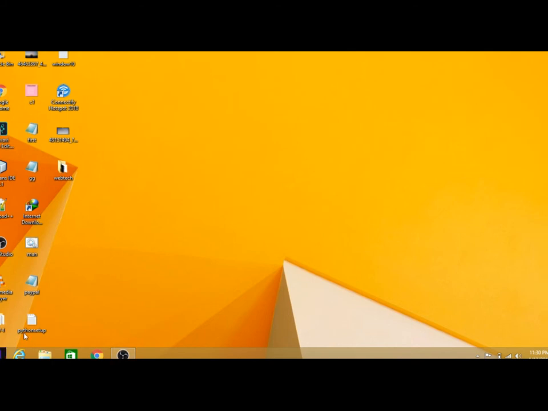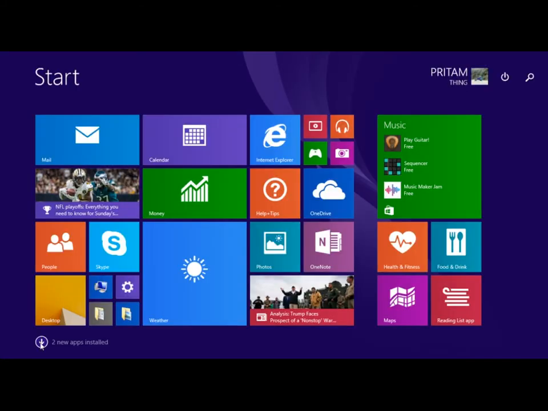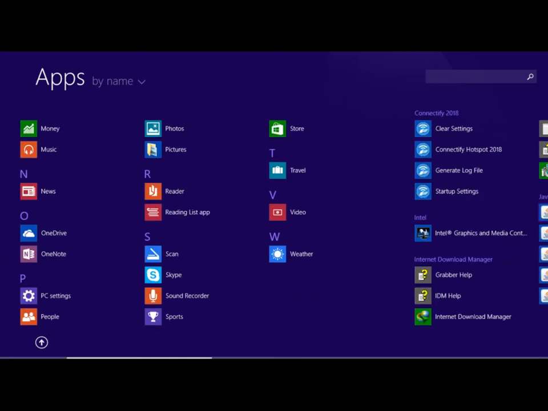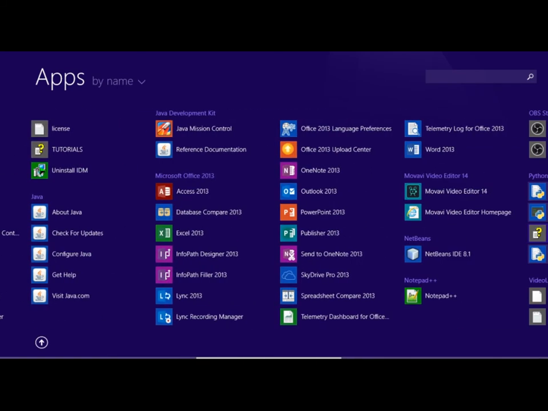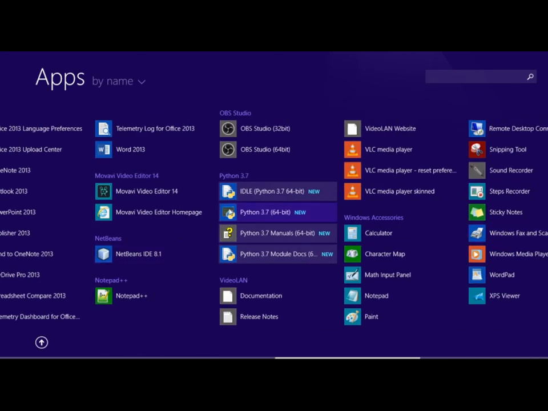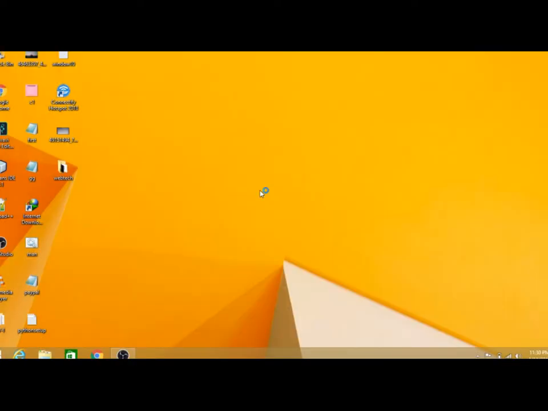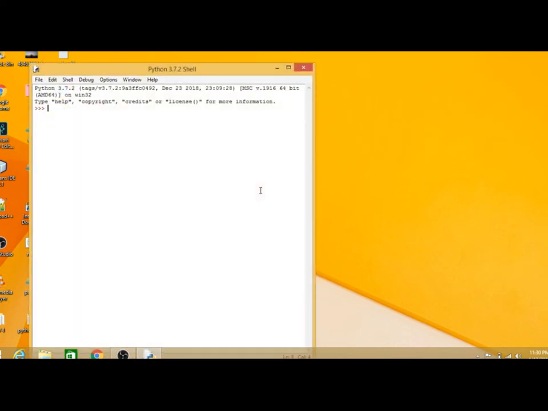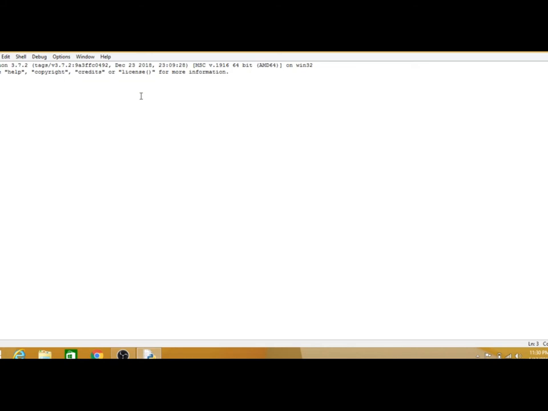Now I will see where my Python IDE is installed. Right, this is the Python IDE, so I will open this and show the things that you want to do in Python. There are different ways to code in Python programming, and this is your IDE to code in Python.